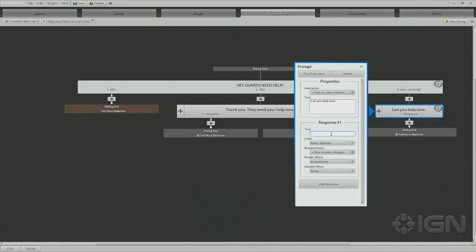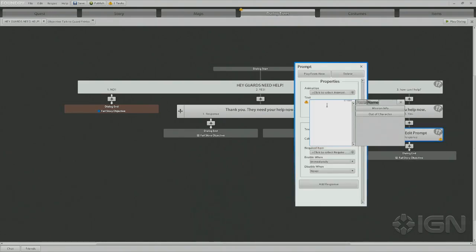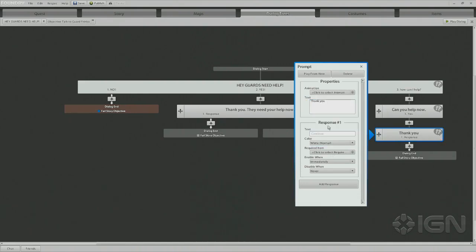Okay. So can you help now? Yes. So what we're going to do is grab this text. Got to build it out a little bit. It's trying to go fast here, but you can grab this and actually link it to another thing. So if they choose this tree, you can have them always return to the tree that you want them to. So if they go through that long dialogue tree, it'll still end with "Thank you. They need your help now. Start the quest." Exactly.